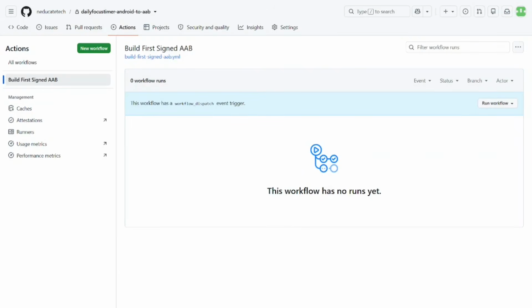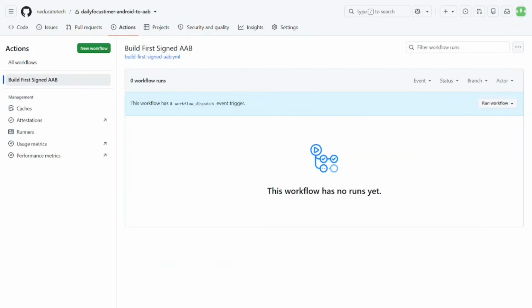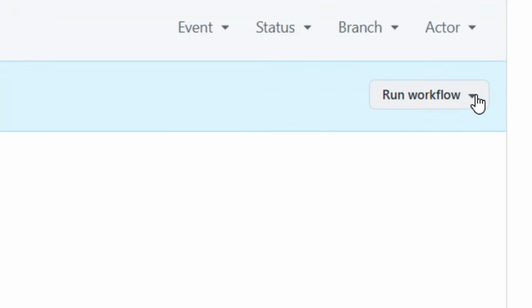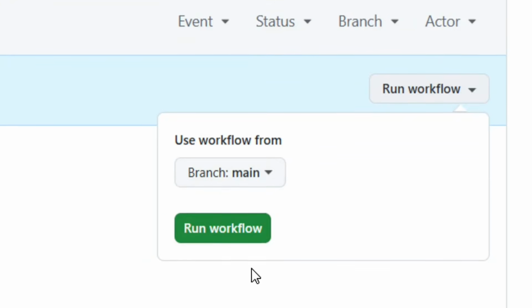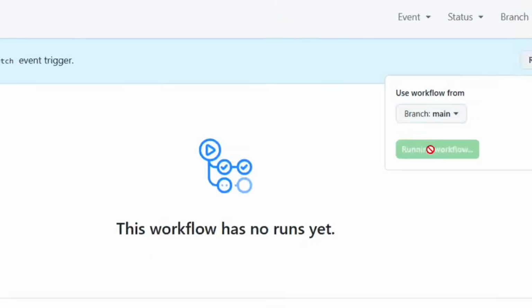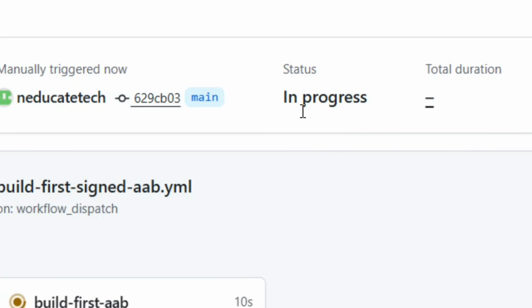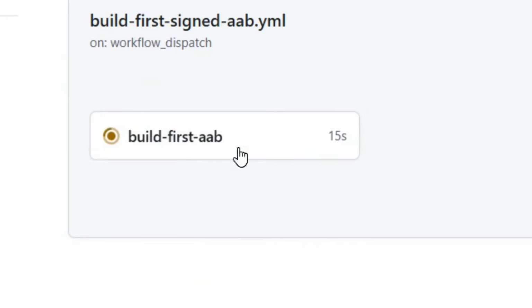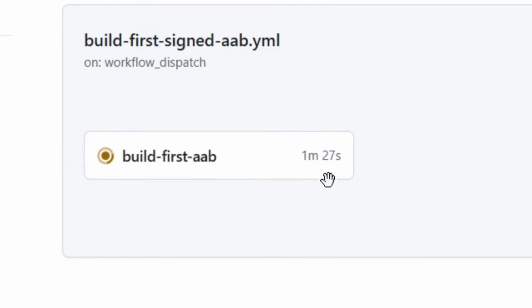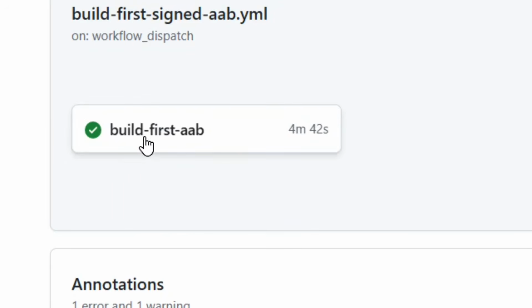When I click on it, it's going to bring you right here. We have 0 workflow runs. We have to run the workflow. Simply come here to run workflow, click on the down arrow. Make sure that the main branch is selected. Click on run workflow. And that is it. It is simply going to build it. As you can see, the status is in progress. Just allow it. It's going to take some time. It's going to build your AAB, and it's going to generate the key store for you. It has successfully finished, and this is the check mark.